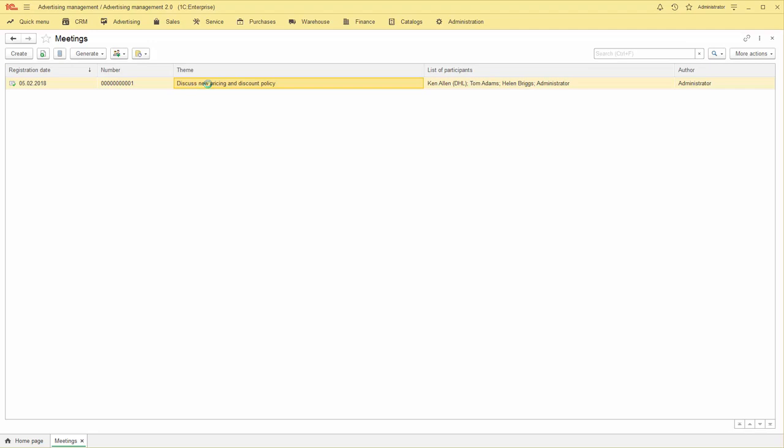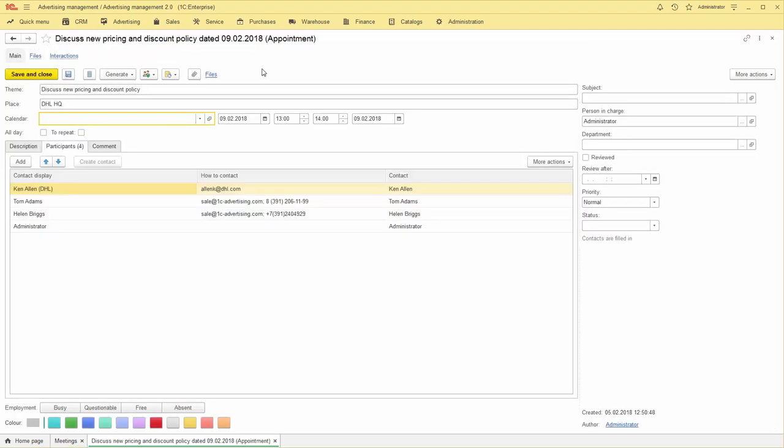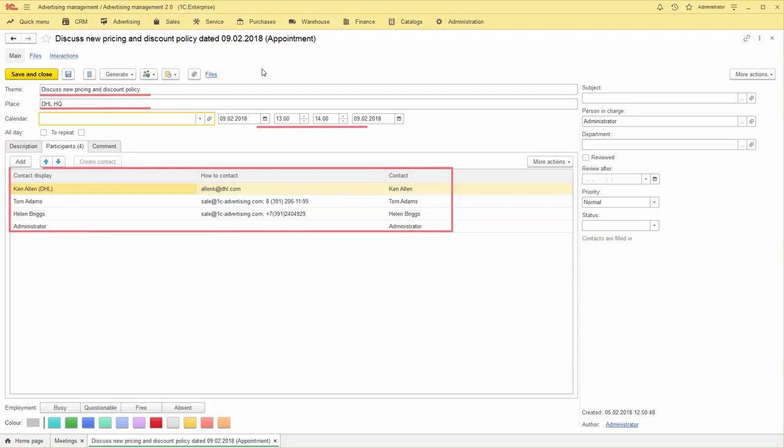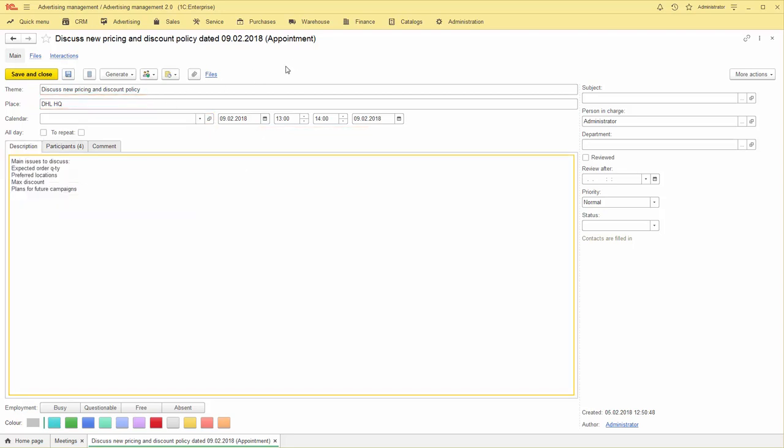Interaction meeting is intended for planning and maintaining the history of meetings with customers. This document specifies the subject of the meeting, place, date and time, as well as the participants who will attend the meeting. In the description section you can briefly describe the meeting to come or the past meeting.